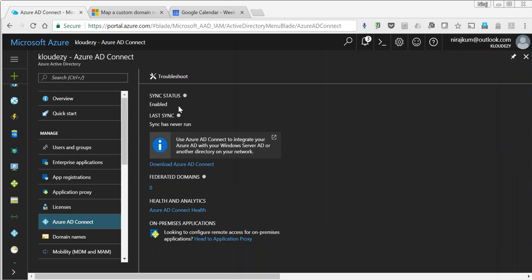So you can look at here. Our sync status is enabled. Remember, initially it was not configured for sync. Now that we have configured the sync, the sync status is set to enabled. Last sync, it is still trying to run. The sync server has not run yet, but in the meanwhile it's doing it. Federation, we have not set up a federation. Once we set up federation using ADFS, you will see those domains over here.